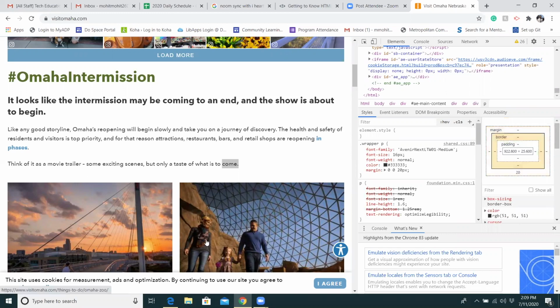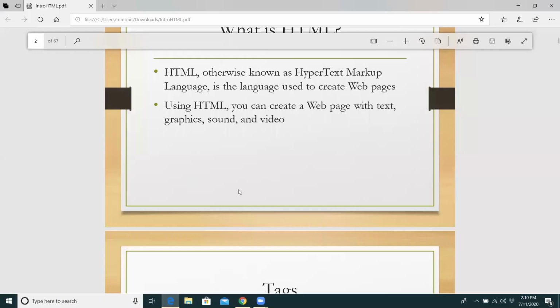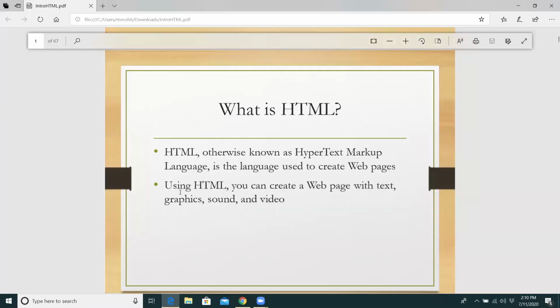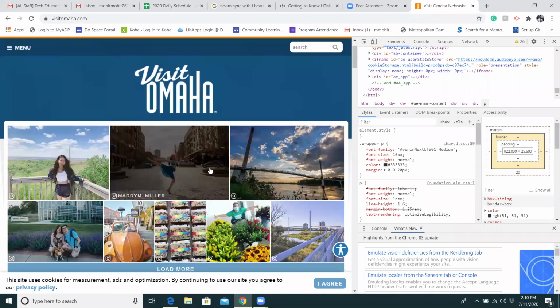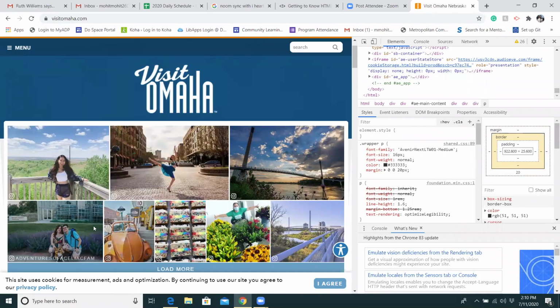So, every page, as we just saw in our presentation, is used to create web pages with text, graphics, sounds, and video. And this is a very good example of how this page has been created. So in order to write a page like this, you have to write code like this.